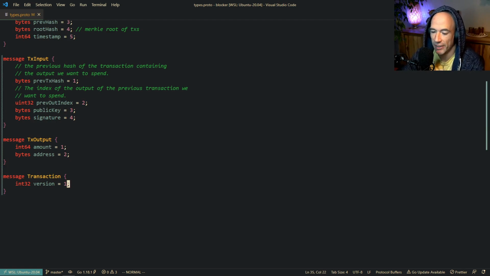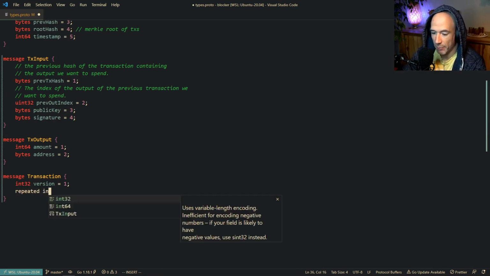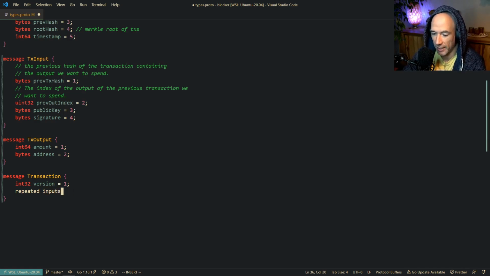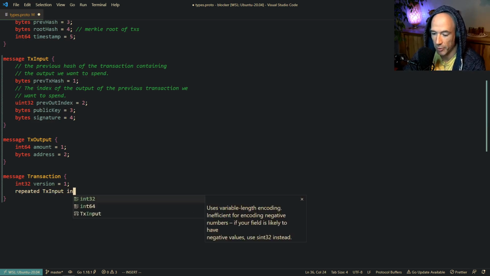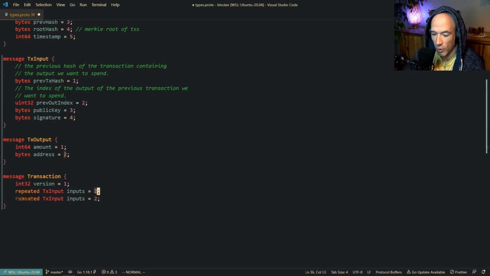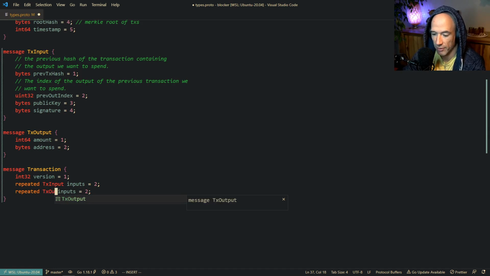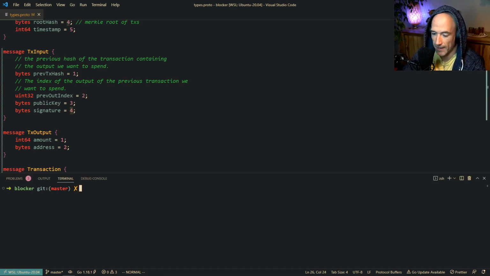All right, so we have this version thing, and then we're also going to need to specify the repeated inputs, which is actually a repeated TX input, which is going to be field 2. Copy this, and you're going to say the outputs. That's going to be 3. For now, that's fine. Let's compile this. Make proto.